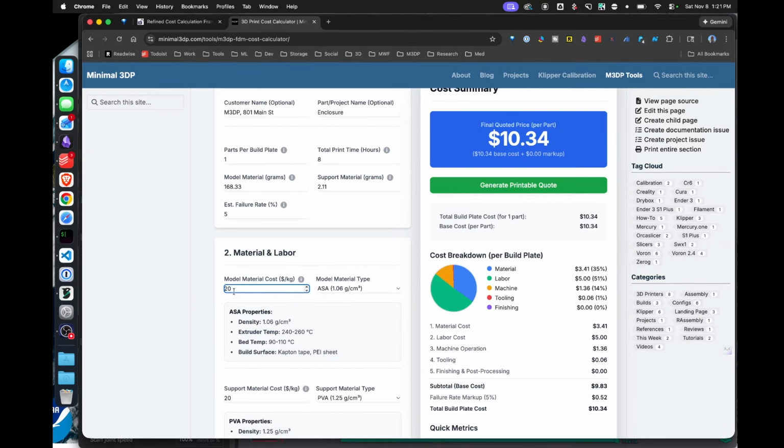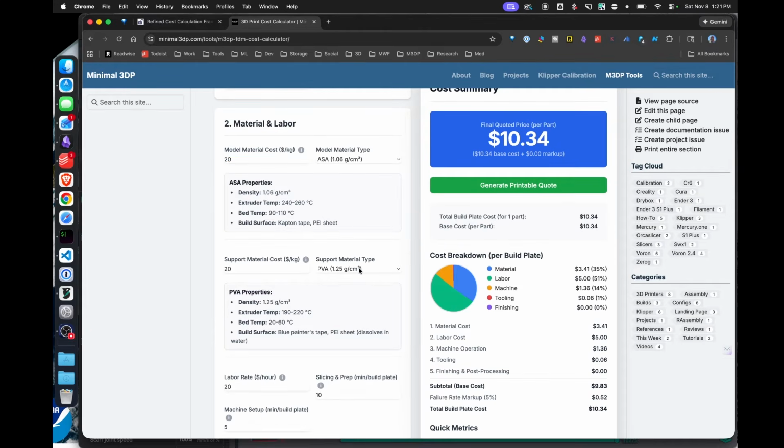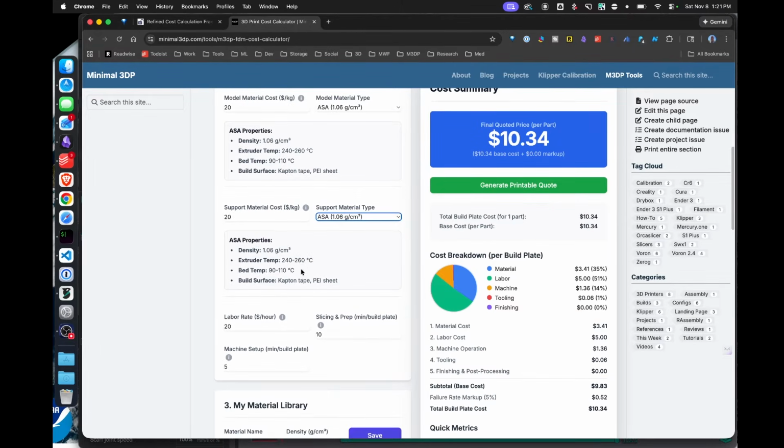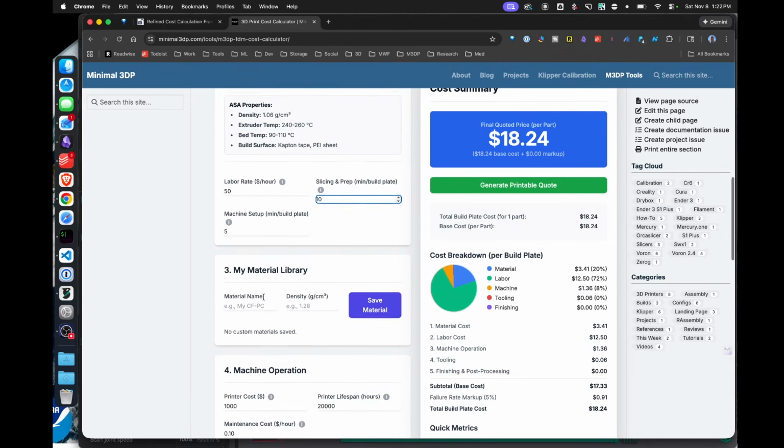And I think I paid about $20 for this roll of filament. And it has the properties here. Support material, I'm going to change that back to same and keep that as ASA. Now, in my case, I don't like this labor rate of $20 an hour. I'm tempted to say 100, but I'm just going to put 50. And I'll put the slicing and prep time at 10 minutes, and then my machine setup just 5 minutes.